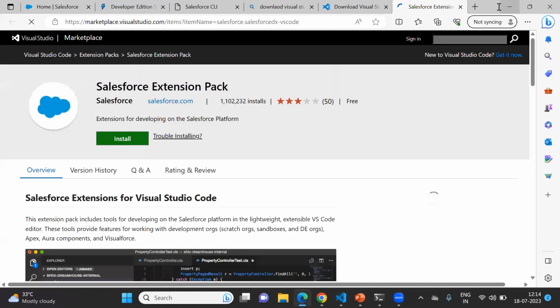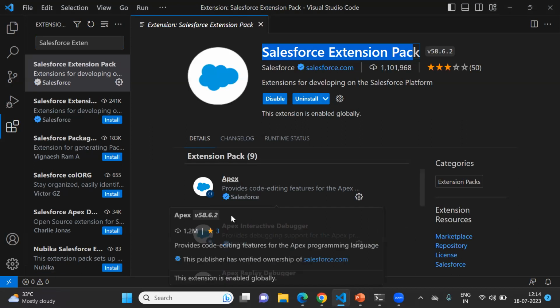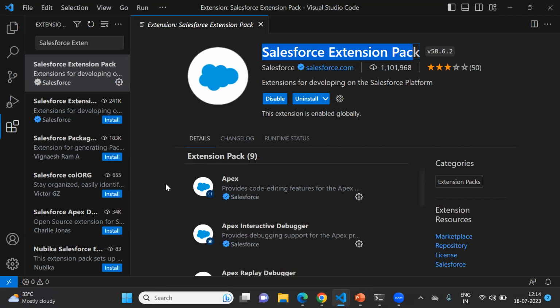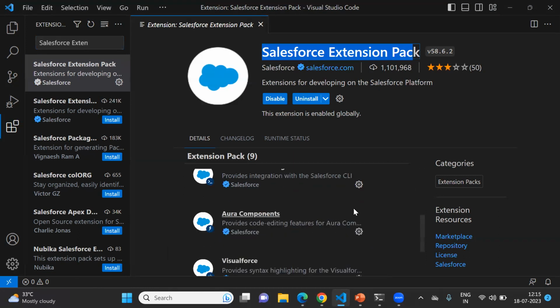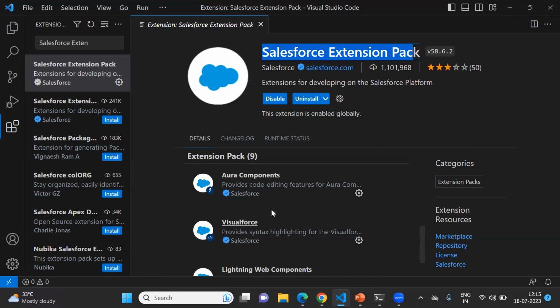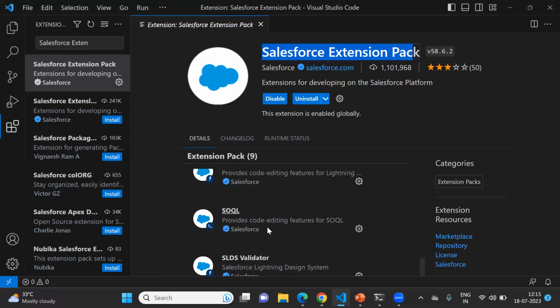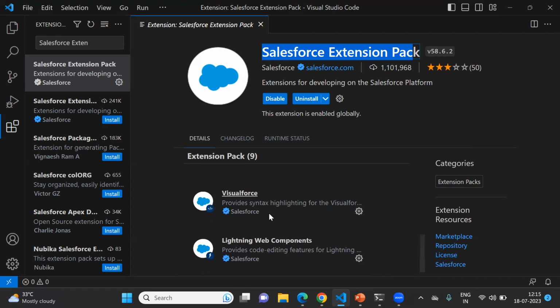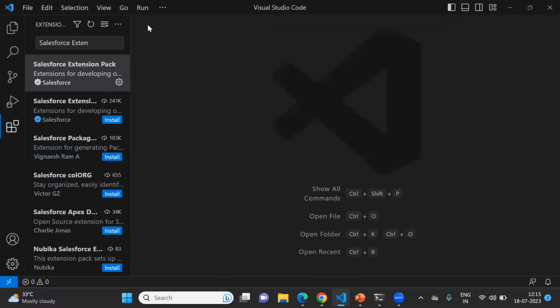In this package, we have options to create Apex classes. Basically, this extension pack helps to create Apex classes, Aura components, Visualforce pages, SOQL, SLDS, and Lightning Web components. In my case, I have already installed this. If you're doing this for the very first time, you have to install the Salesforce extension pack, and only then can you begin creating a Lightning Web component.